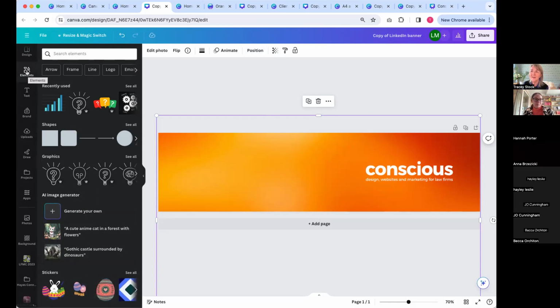And another really one of my favorite features about Canva is the fact that it will let you use loads of graphics, icons, shapes, images. They're all ready to use, and it does allow you to go in and edit them as well, to a certain extent. But say we've gone into Elements.